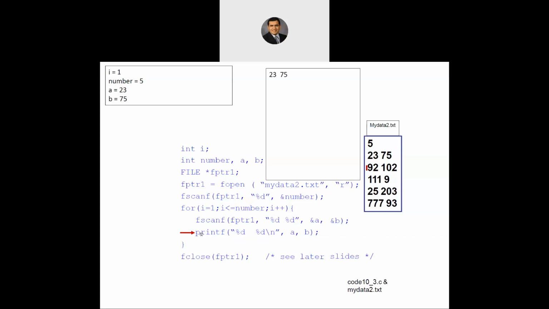After that, what happens? We come to the end of the for loop. It goes over here, I++. The value of I is 1. 1 plus 1 is 2. I value changes to 2, goes back to the condition. The condition says I should be less than or equal to number. 2 is less than or equal to 5. True, goes inside the loop again.